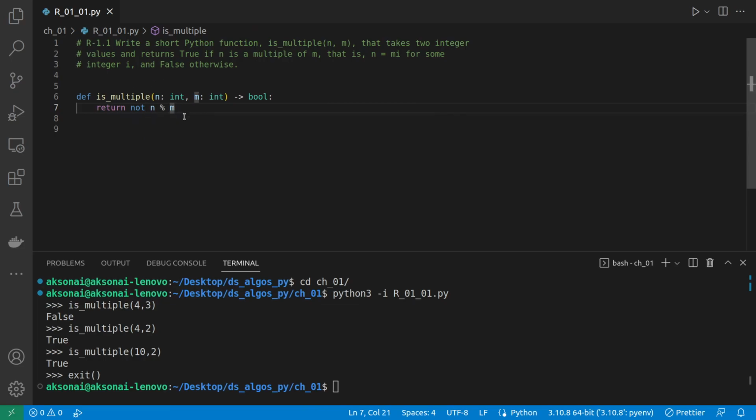So n modulo m will be 0, which evaluates to false, but for us that is the case where the function should return true, because it would mean that n is a multiple of m. That's why I'm using the negation here with not. So we can try it again.